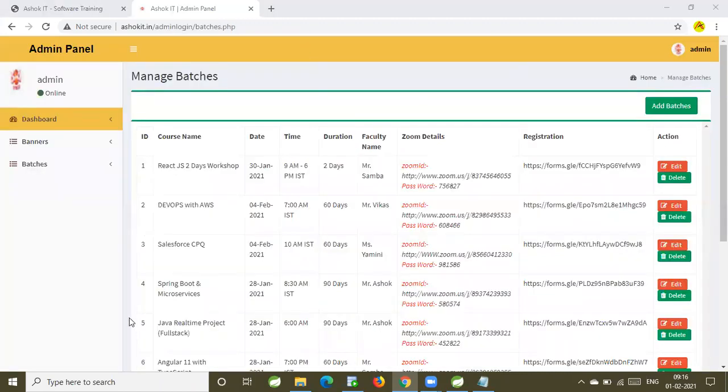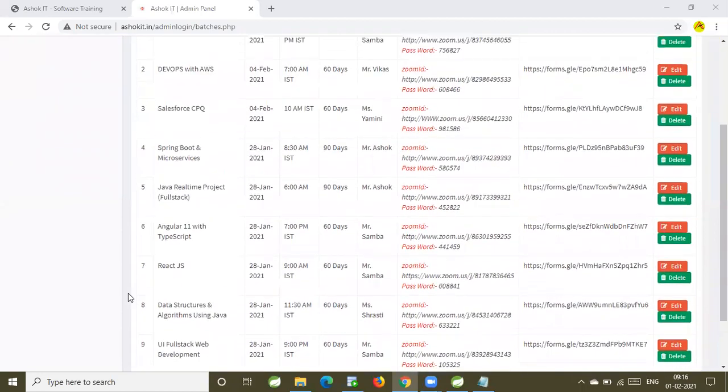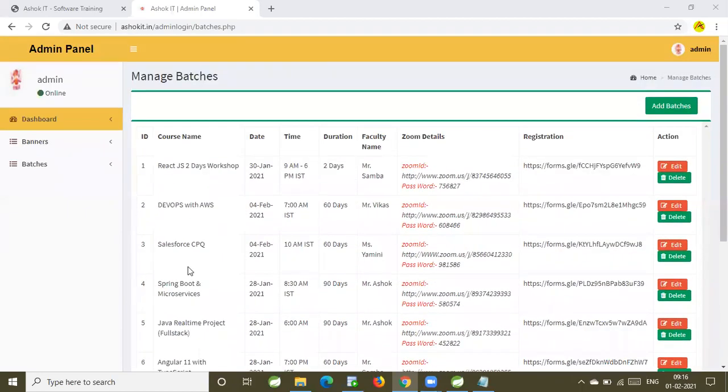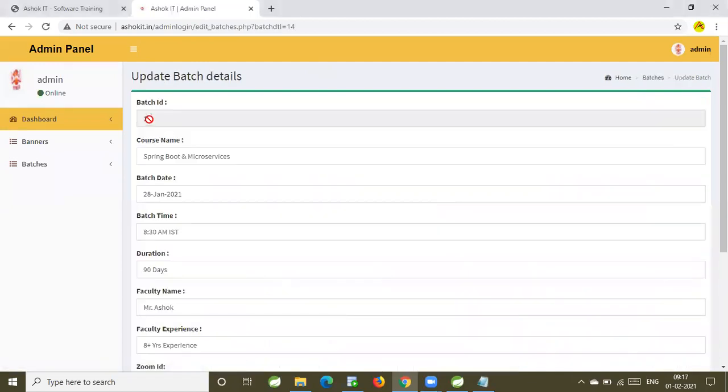Now, can you see my screen here? This is my admin dashboard where my courses will be updated. Now, here in the background, that operation will be available. Now, when I click on the edit, batch ID is displaying or not? Yes, sir. Now, here instead of 28th Jan, let me keep it as 2nd Feb.